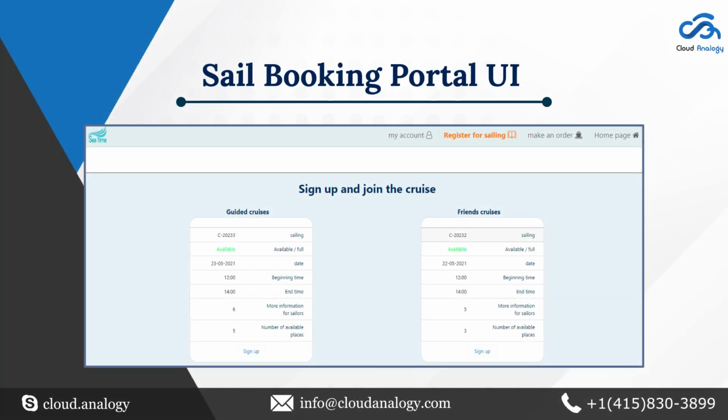This is how we have used Aura Lightning, Visualforce page, and Apex trigger to create a sale booking portal to help users book the seats according to the availability of seats on the boat. That's all about our project.